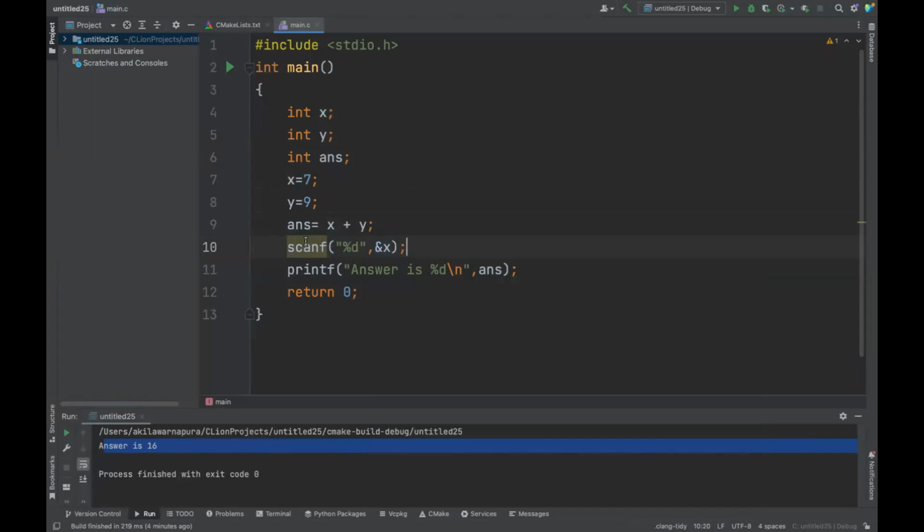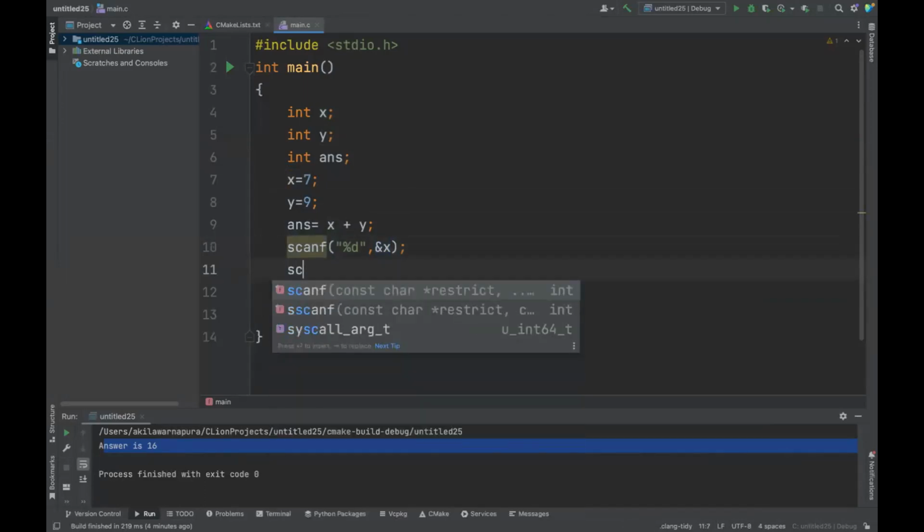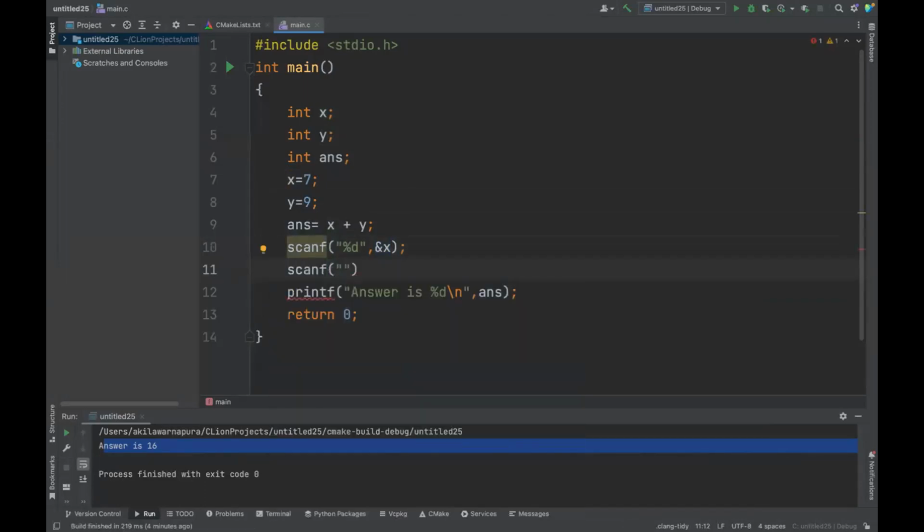Then what happens? The x variable will be taken from the keyboard. And the y variable also you can get with scanf, %d, and &y.